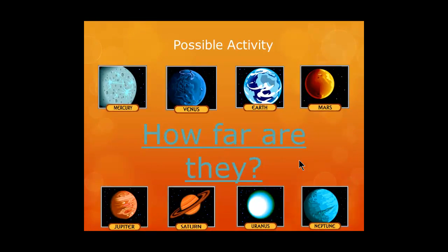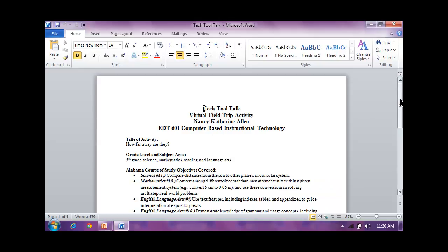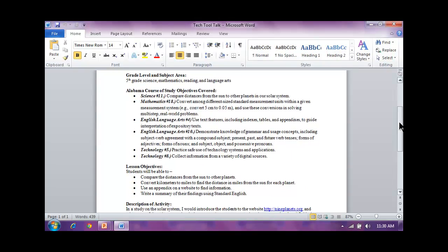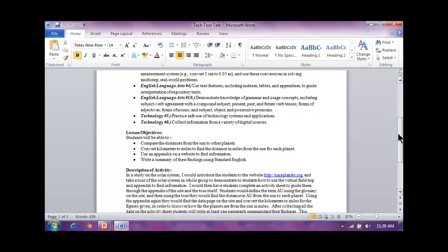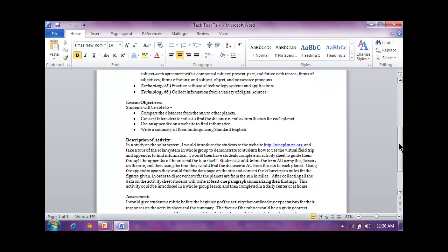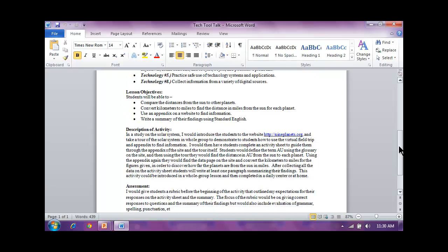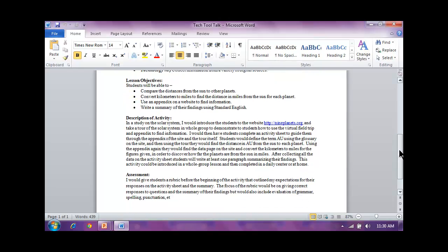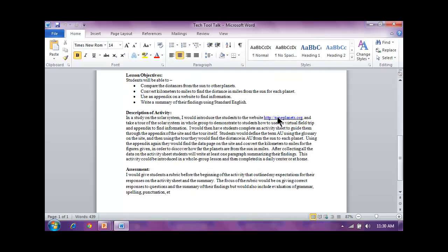A possible activity that I have made is, how far are they? So we're going to take a look at the activity. Students will find how far the planets are from the sun. Once they find that information, they'll convert kilometers to miles, and they will use an appendix from the website to find the information. Once they are done, they will write a summary of the findings using standard English. The site that they can use is mindplans.org.